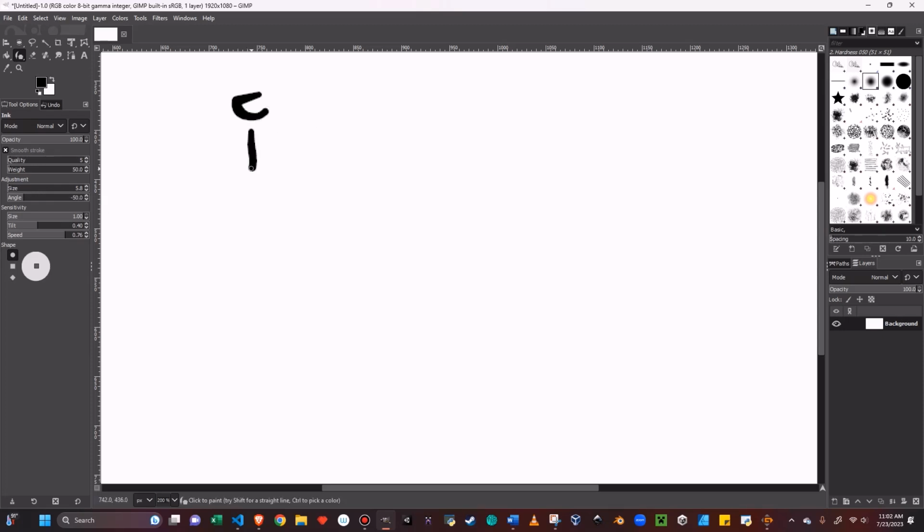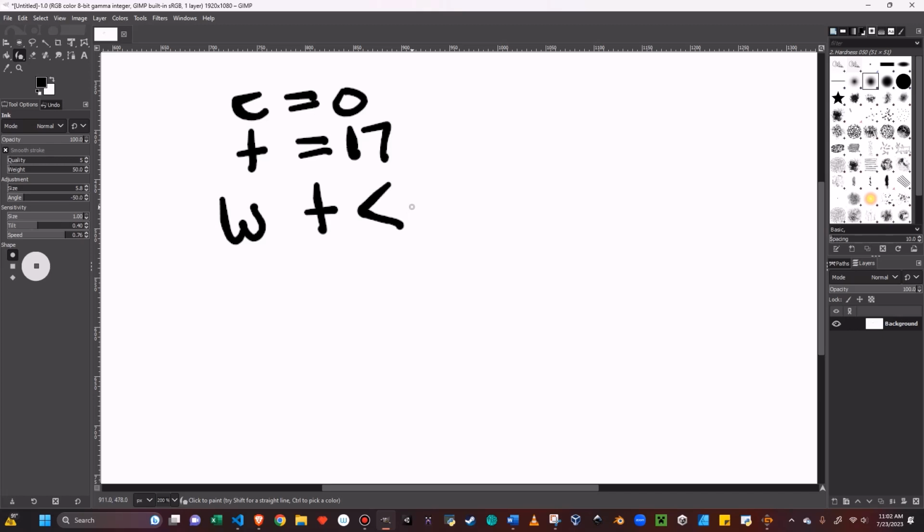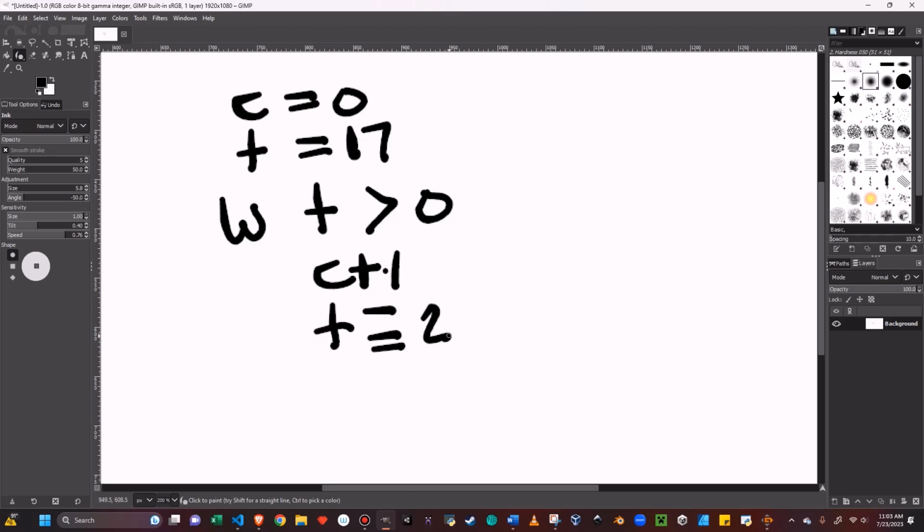So let's say total is 17, and while total is greater than 0, okay, cool. And then count plus plus and total minus equals 2. All right, and then we loop around.